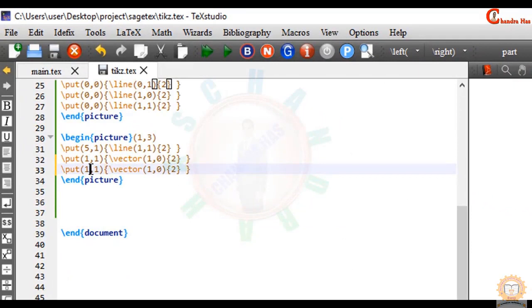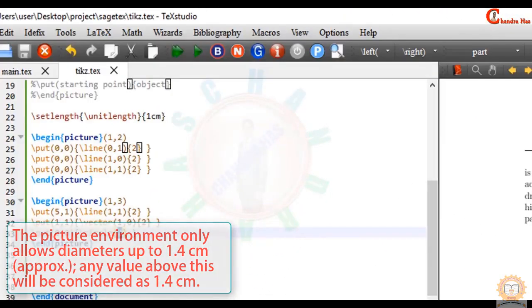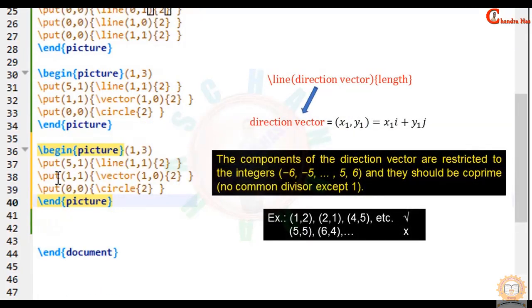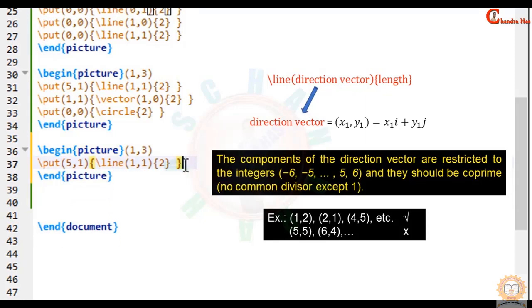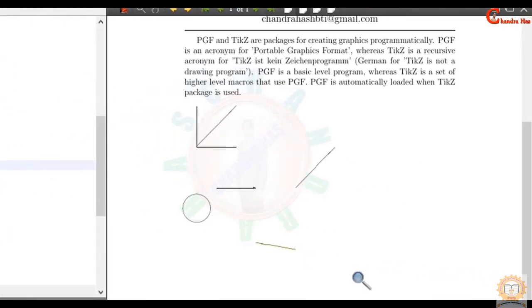We can also draw a circle. Just put the origin and write here circle. Just remove this parenthesis. For a circle, we only need to write a diameter in curly brackets. And just compile your file. Alright. Here the direction in each case can be given from -6 to 6. For example, I will take one more.